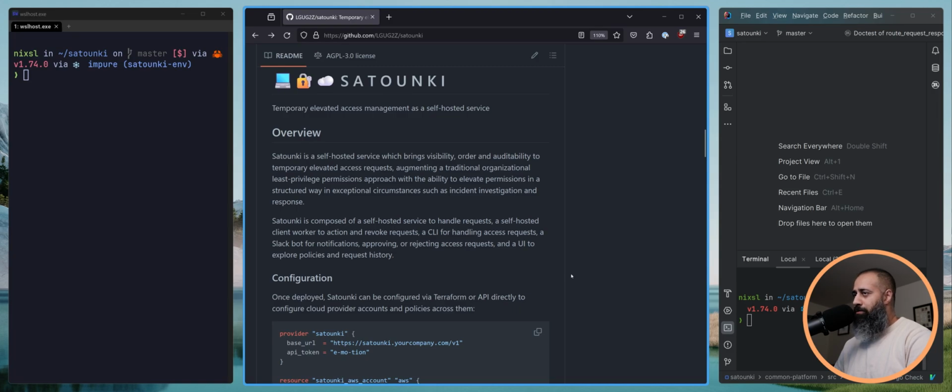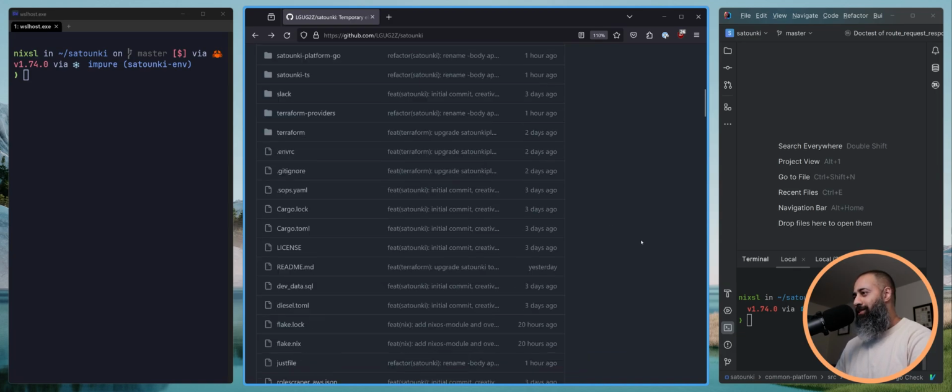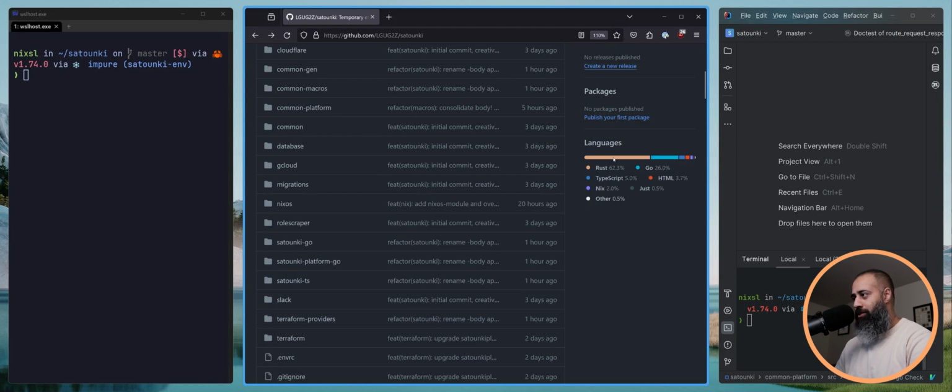In today's live programming video, we're going to be doing a little bit of work on Satounki. Satounki is a temporary elevated access management solution which companies and teams can run as a self-hosted service. It's also known as just-in-time access management, but I thought this was a more official sounding description than just-in-time. Satounki is written in the Rust programming language, and you can see that there are some Go and TypeScript files here as well, but you may not know that the majority of these files are actually generated from the Rust.